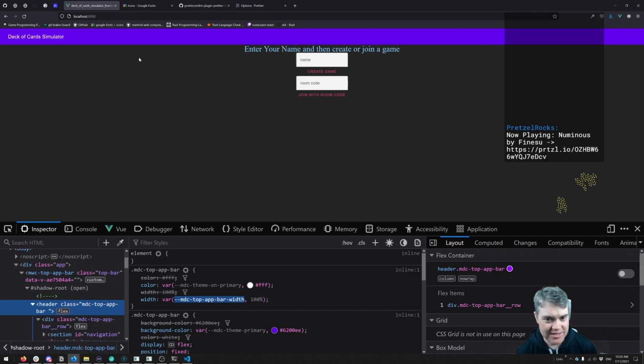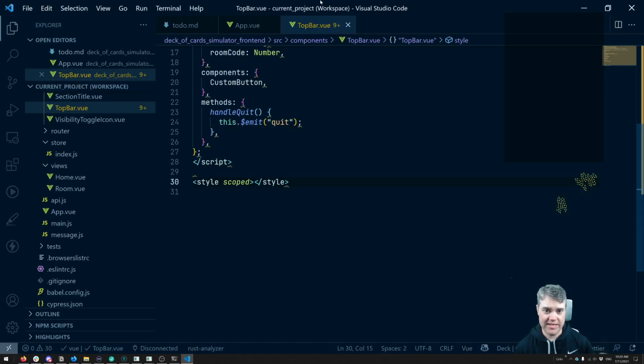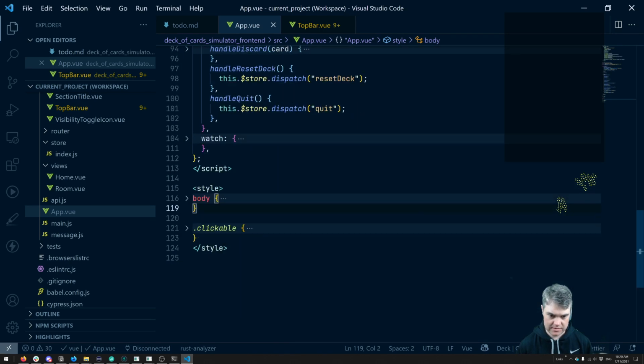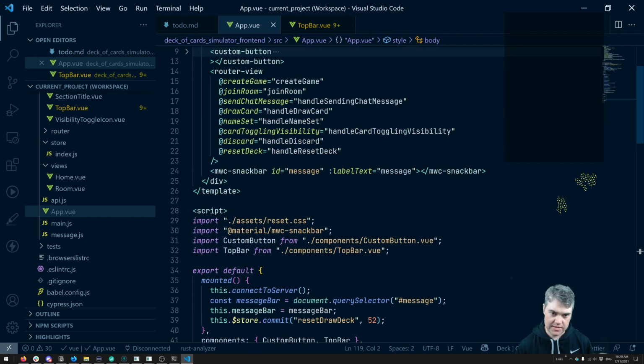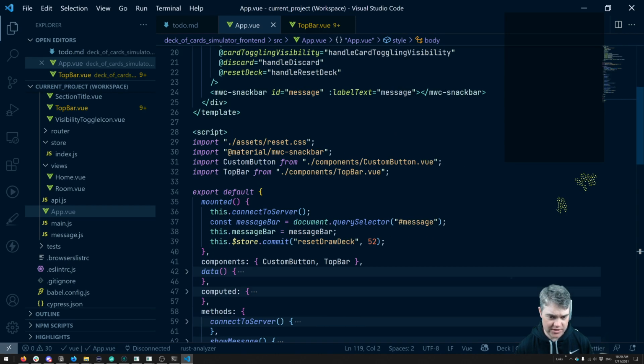Okay, so we have this here. Enter your name. I would like a little bit of room between here and there. So in app, let's take the... I wonder if I would just want to reset our CSS and start from scratch with it. I almost want to do that.